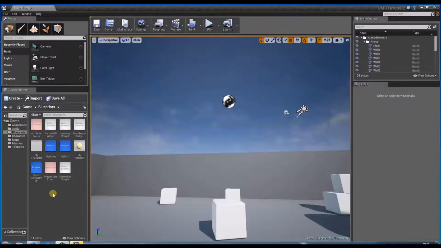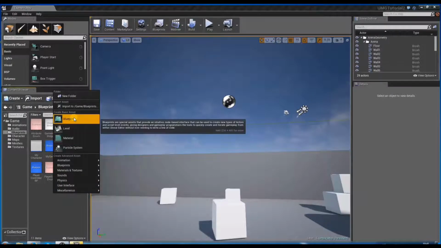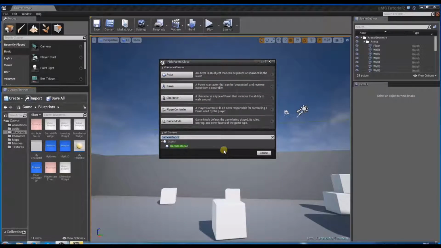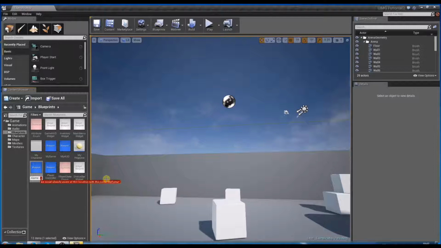Let's do some preparation here. First of all, we want to add a new blueprint, which is called the game instance. It is a game instance, and we will call it My Game Instance. The purpose of a game instance is that it is persistent over the whole game you're playing, until the moment you exit the game. So every piece of data inside there is persistent.